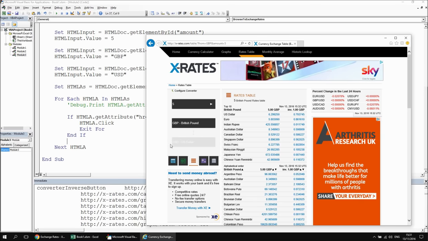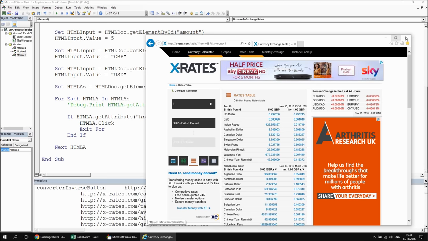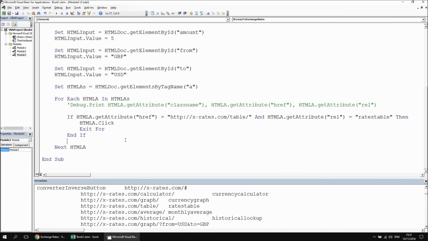You can see that it's actually blanked out the to input. That wasn't actually important. When you view the rates tables, it shows you lots and lots of different currencies on the same page. So we can probably just get rid of this, or in fact, we can of course get rid of that input where we're changing the to. So, at that point, let's close down Internet Explorer and let's see what we can do next.